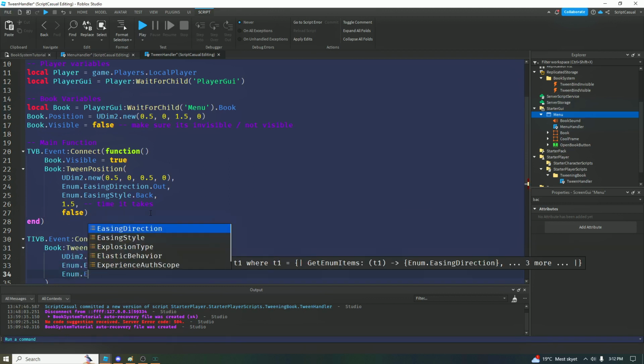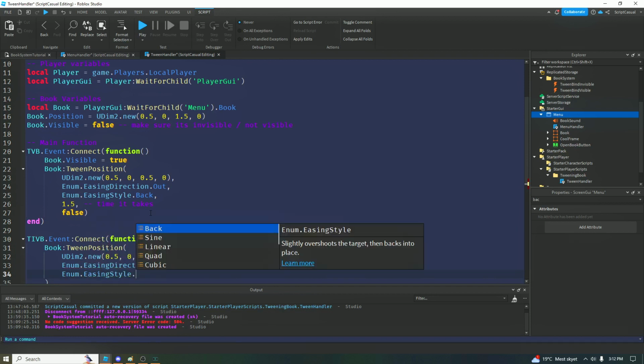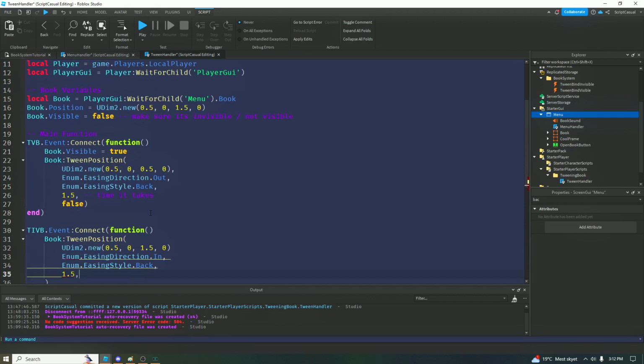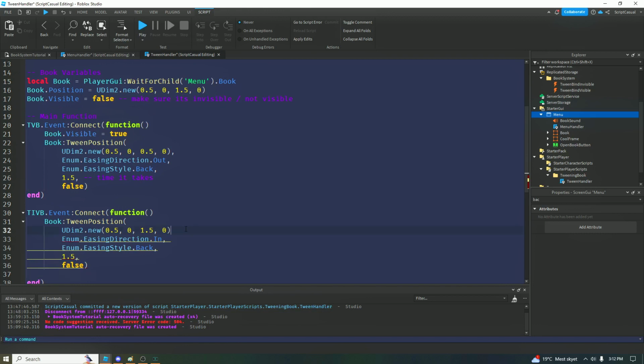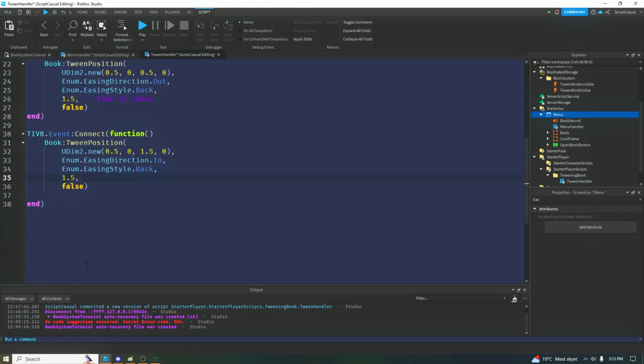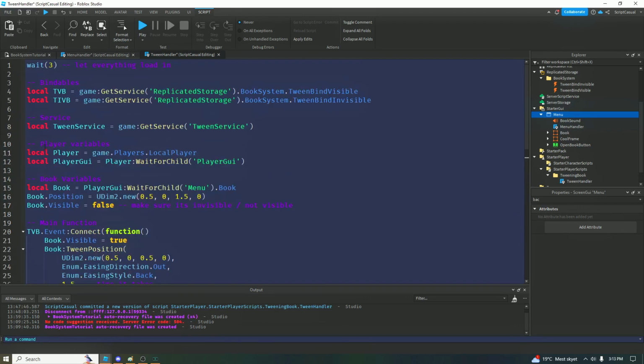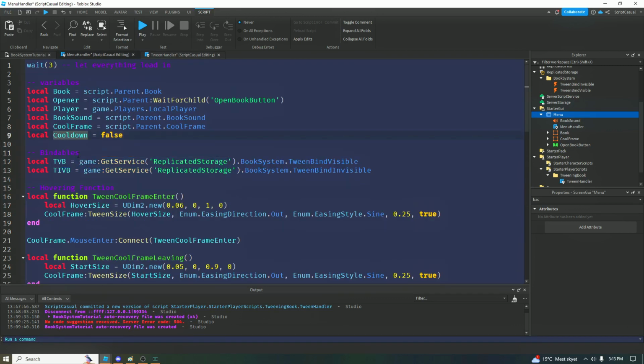And we do enum.easing style. It will be back again. This back is pretty nice. We'll say it takes 1.5 seconds, and we'll set the looping boolean to false here at the end. Then we'll wait the desired time as before, so 1.5, and then we'll set the book's visibility to false. And now that we have all of this added, it should link up to the script just fine. Unless I made a spelling mistake somewhere, this should work.